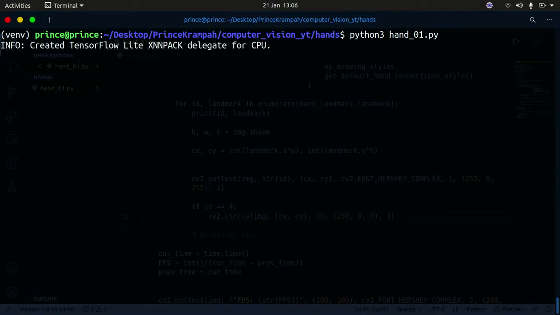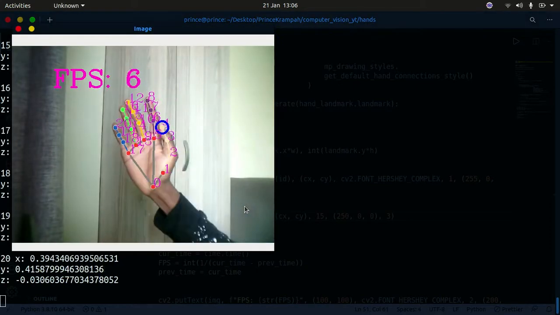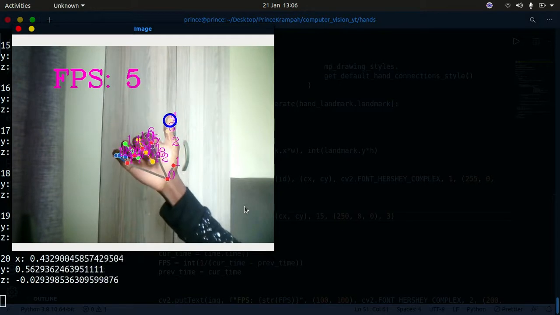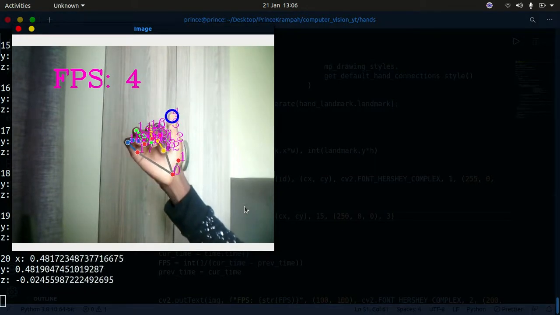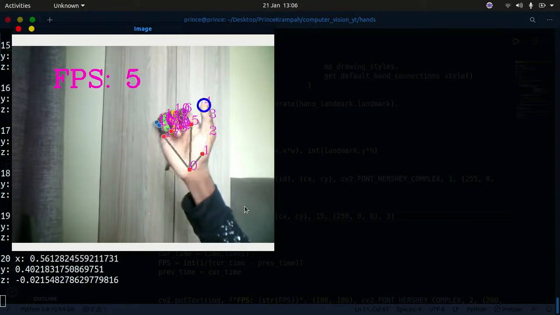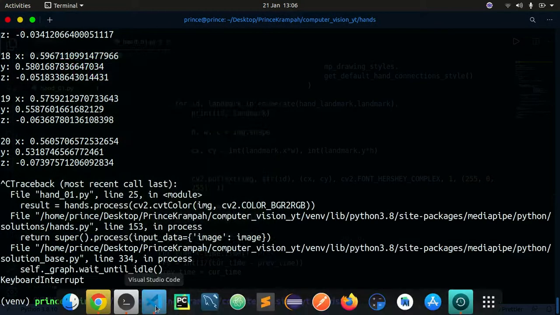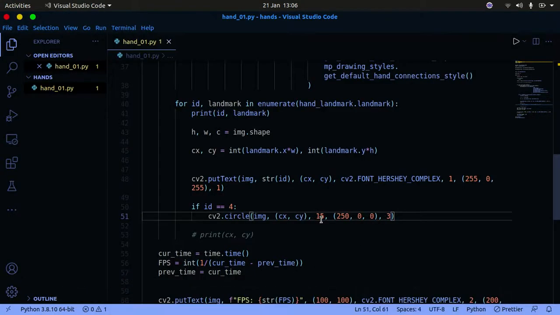If I run this time and bring my hand in front of the webcam, you can see it's tracking the thumb, and on the thumb you have that blue circle. So that's what it does. It just draws a blue circle on the thumb, right there.